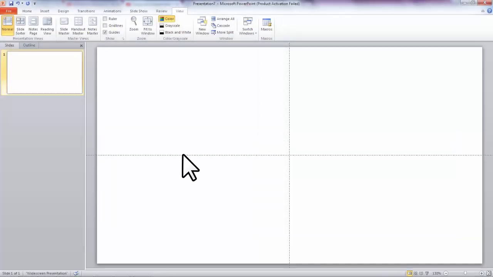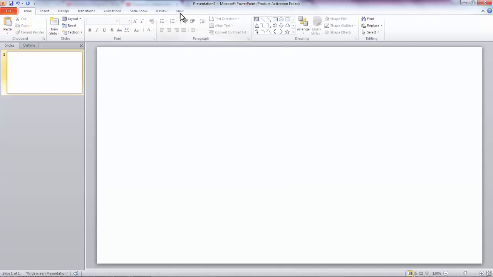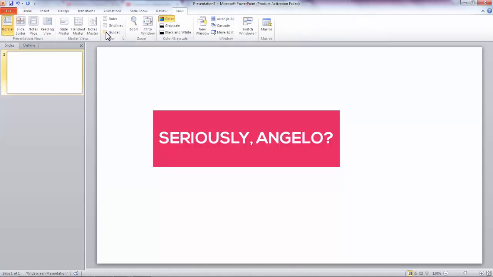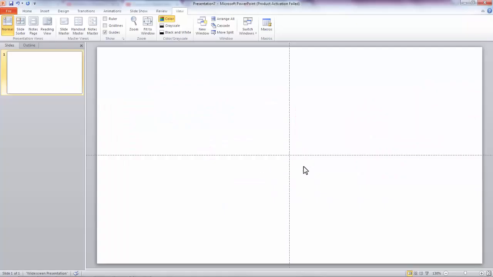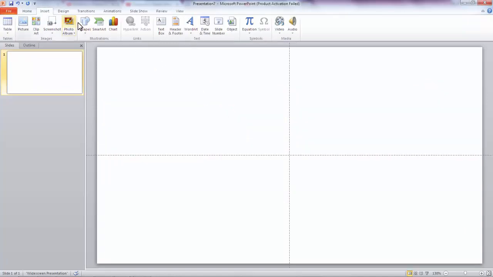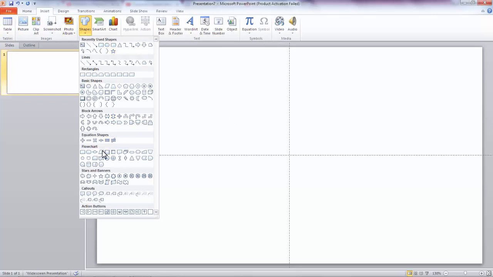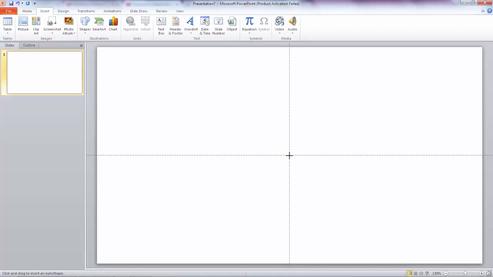Let's get started. Go inside the shape, open the guides view, go to guides. Open the guides. Insert a shape like this. Insert a circle and draw it from the center.